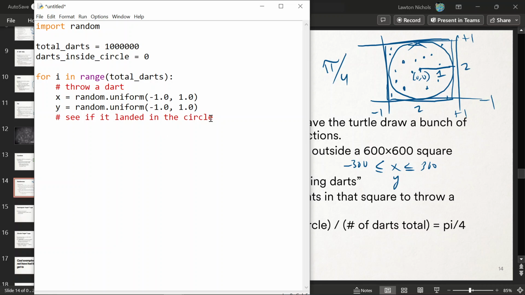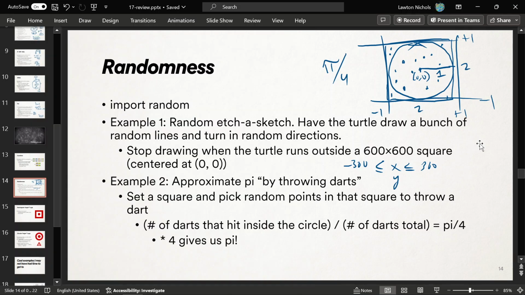Maybe it's in the circle too. And then we need to check and see if it landed in the circle. Okay? So, how do we check if this dart landed within the circle, like this one right here? How do we check if it landed within the circle? Well, we just want to measure, right?